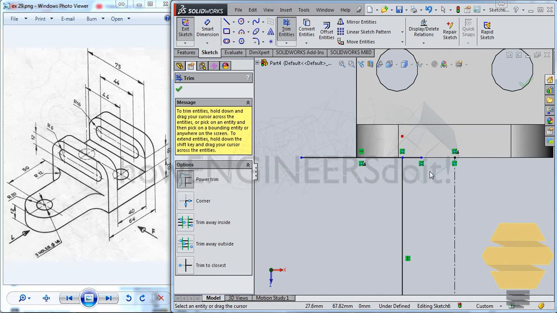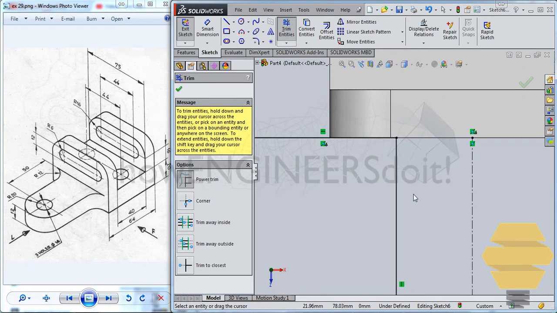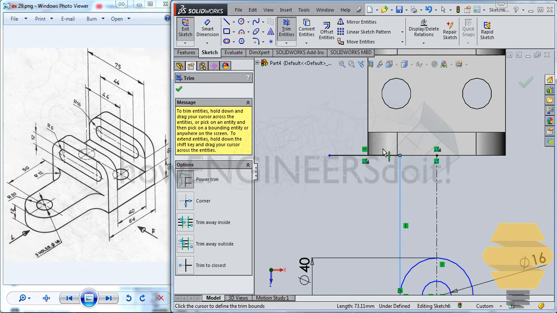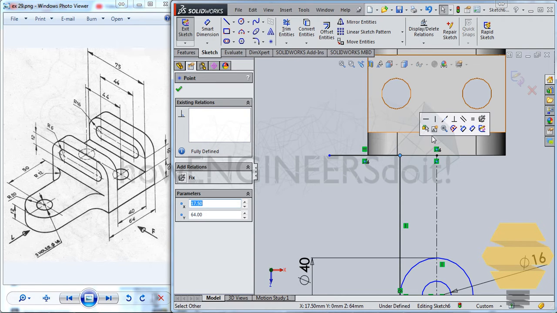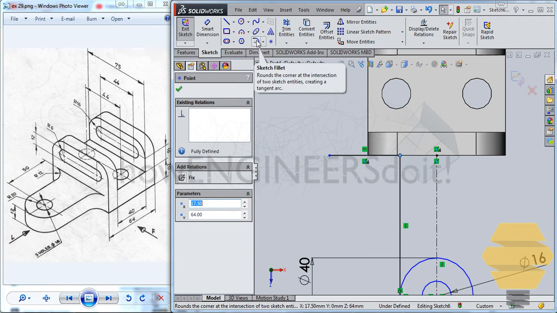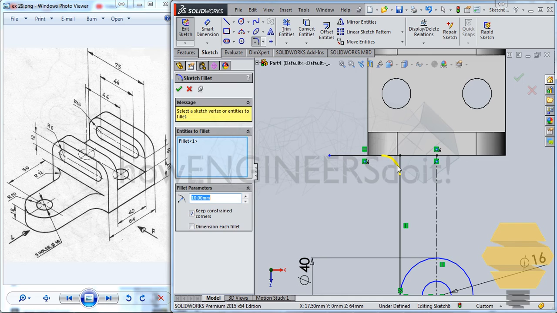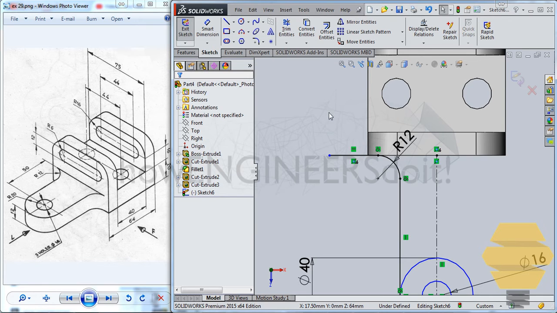Select the trim command and just trim this portion here and click on the tick mark, select this point and you can just select sketch fillet and go for radius 12 here, double enter, and we have it there.